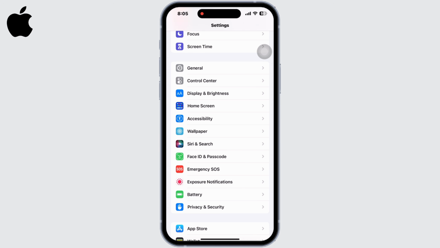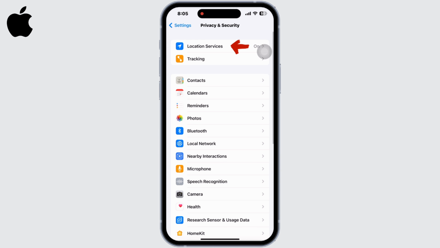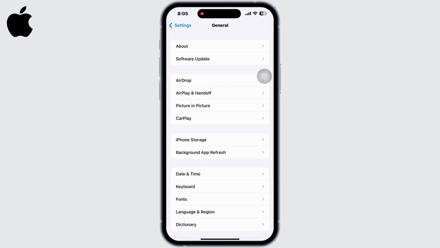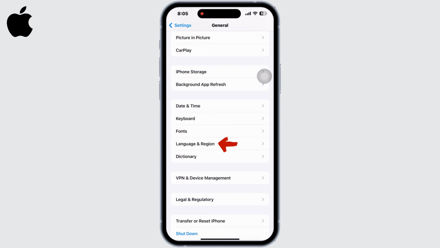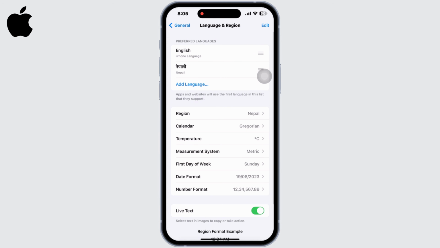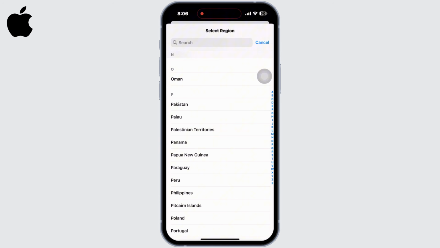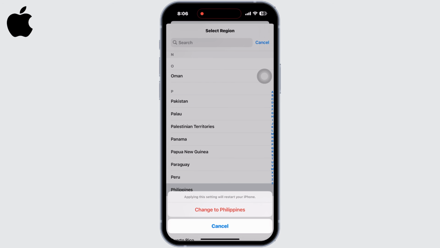Next, go to Privacy and Security and make sure the location services are enabled. Now, go to General again and select Language and Region, click on Region, and change the region according to where you currently are. I am in Nepal itself, so I will leave it as it is. You can just tap on any country and you will get the pop-up for changing the location.